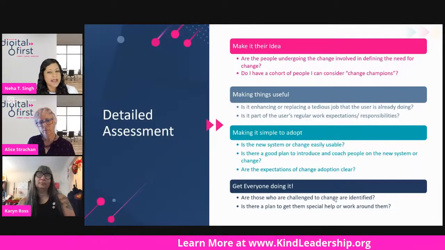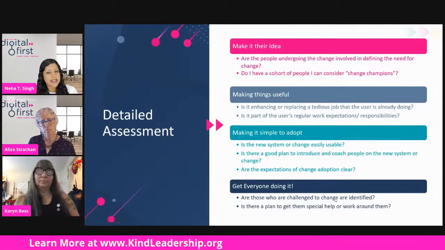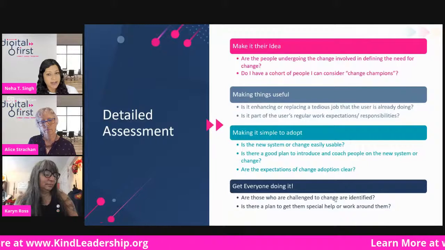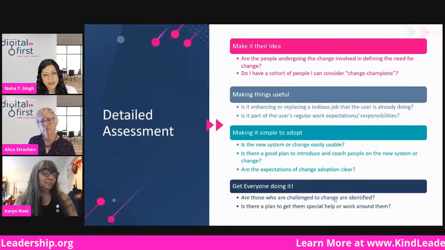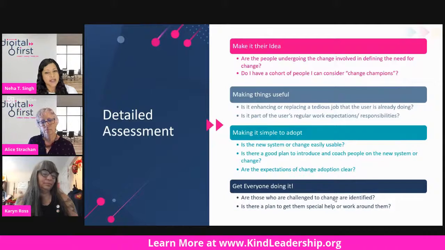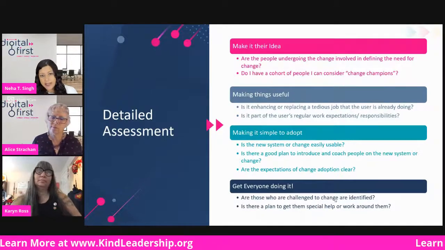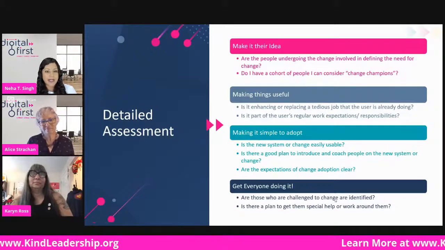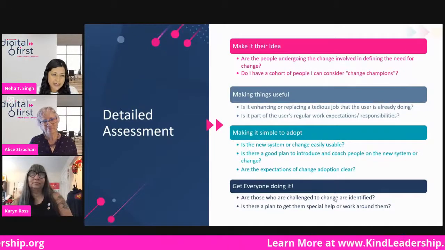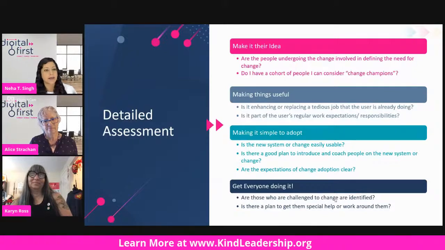The other one is making it simple to adopt. Is the new system or change easily usable? Is there a good plan to introduce or coach people on the new system or change? And are the expectations of change adoption clear? The second question is what everybody focuses on. You have a change happening, and out of all of these things, everybody focuses on: is there a good plan to introduce and coach people on the new system? Is there a training plan?